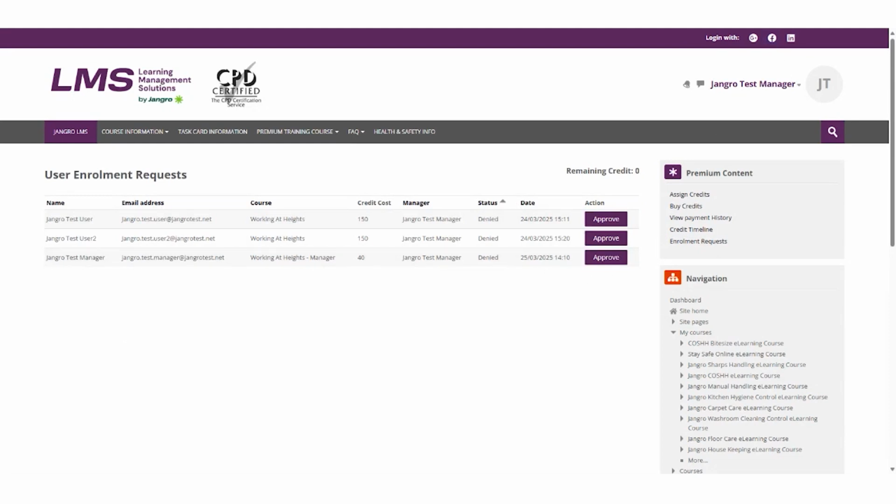In this example, these 3 enrollment requests have previously been denied. Please be advised that if you deny an enrollment request at this stage, they cannot re-request an enrollment. So the only way for them to do this would be to contact their manager and ask for access to the course.